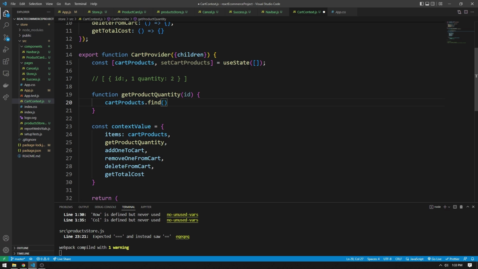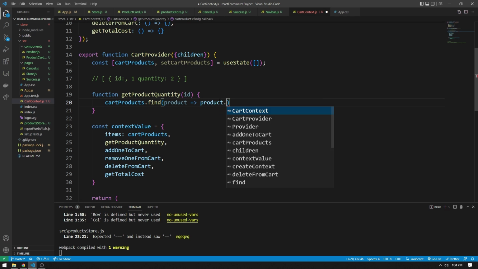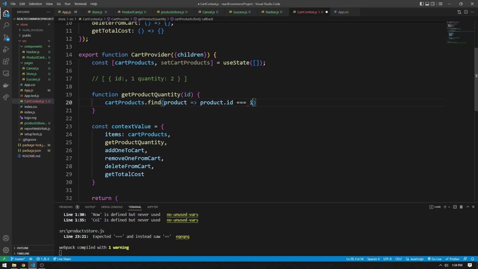cartProducts.find. And this is why I say it's such a great JavaScript practice because we're going to use a lot of these array functions. And so .find gives us access to the current element that we're looping over. So for example, the current product. And we can see if the product.id is equal to the ID that we passed into this function. And so I'm going to show you guys a mistake on purpose to further your learning: we can say .quantity. So if we find the product with a certain ID, we want to get its quantity.